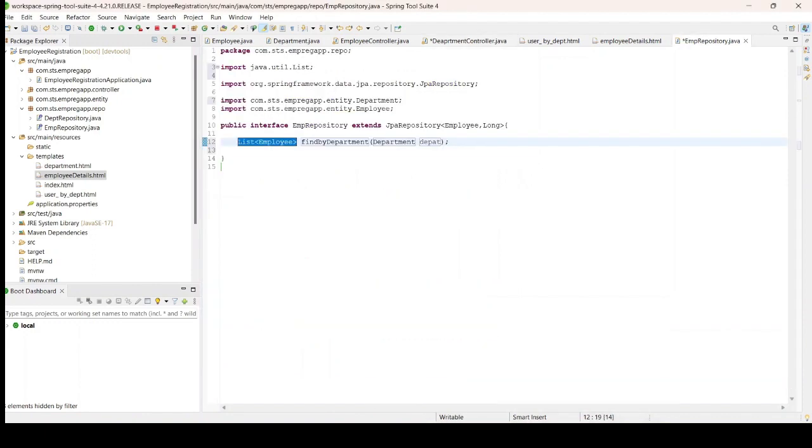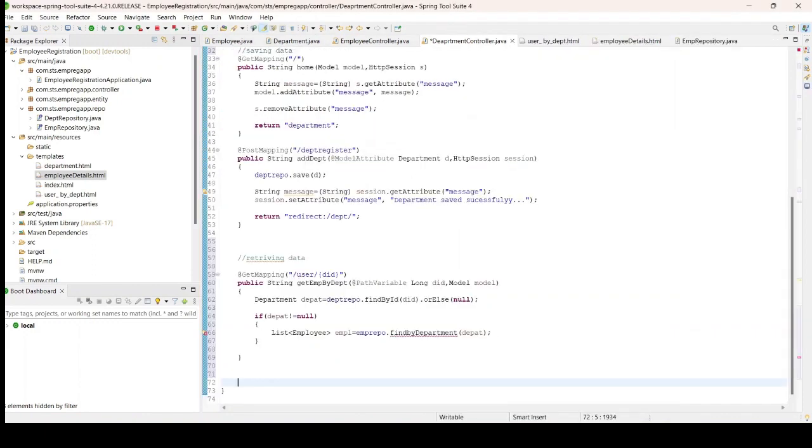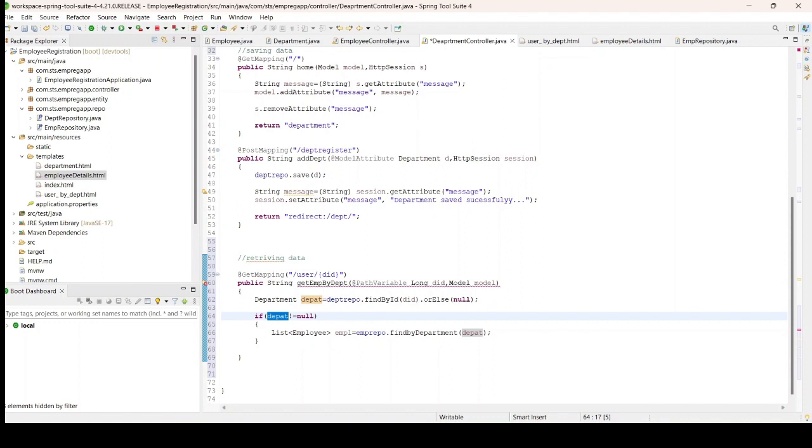Now see what is happening here. First, we checked whether that particular department is present in the database or not. If yes, then we go further: if it is not null, we retrieve the list of employees. So first we use the employee repository variable to find by department. For example, suppose the department ID is 1, so it will get passed 1 here, and then we are going to find the details of the employees who belong to department 1.